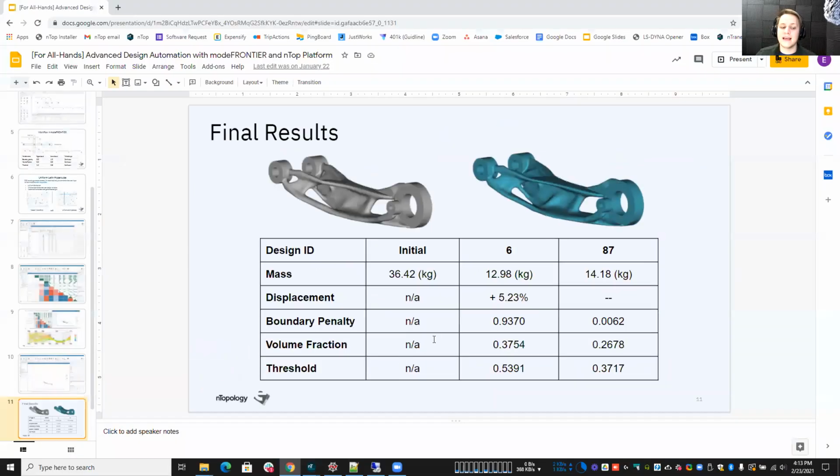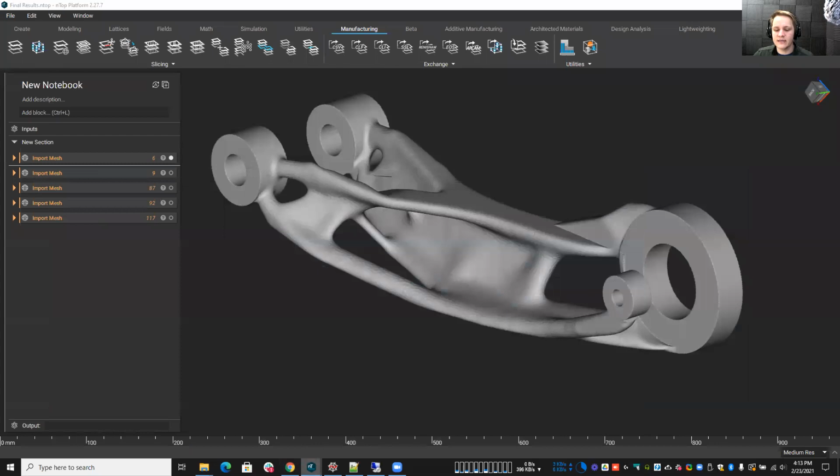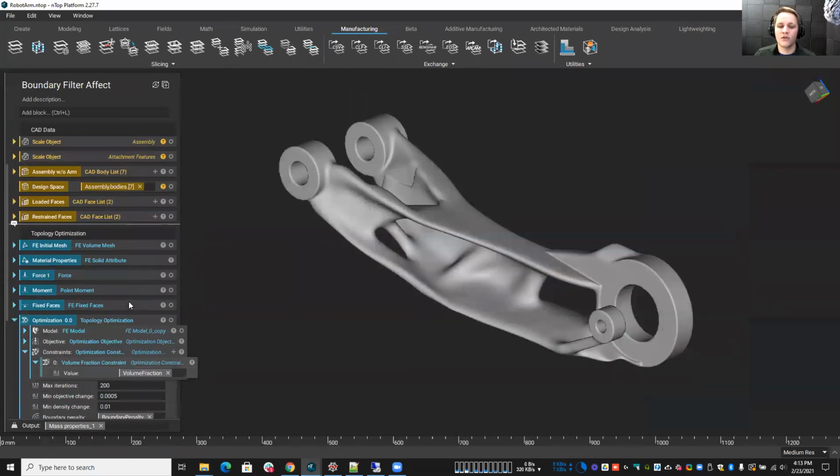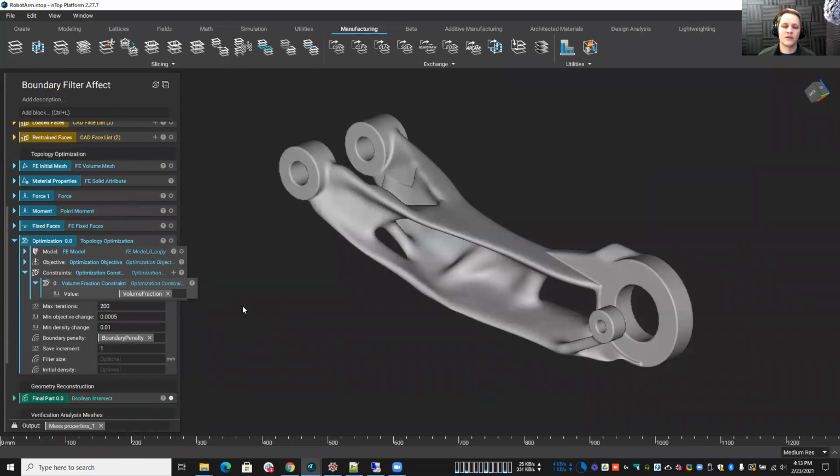Now, the real power is not in my results here, right? This is a nice case study, right? A good example, but the power is in this integration. It's not the fact that I reduce the mass of this part. It's the fact that you can take this idea, take this template, if you will, of designing with nTopology, automating with modeFRONTIER, and getting the best possible design, and you can take it and fit it into your situation.